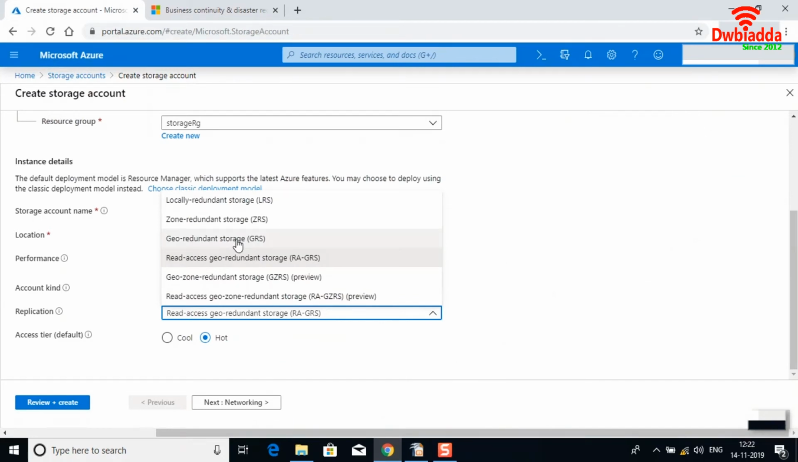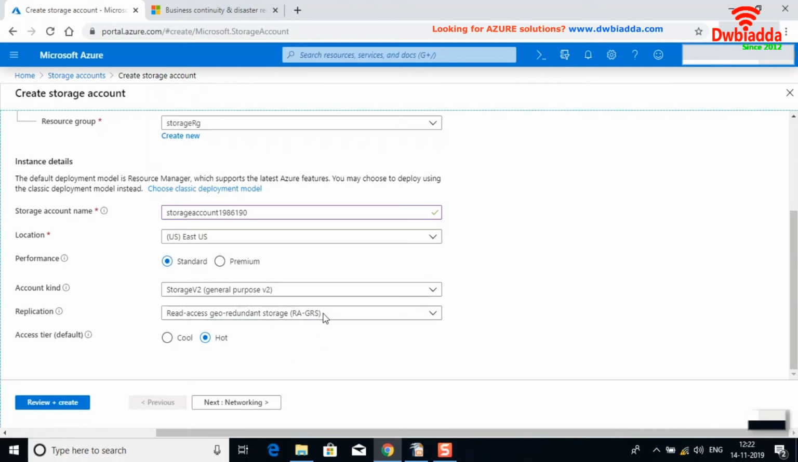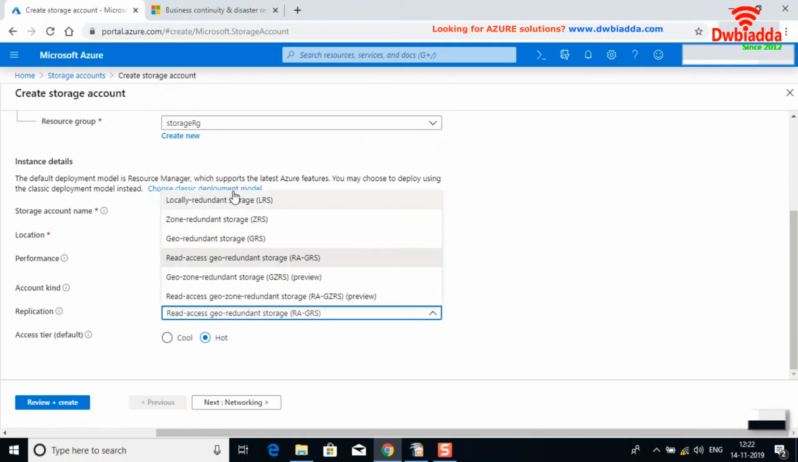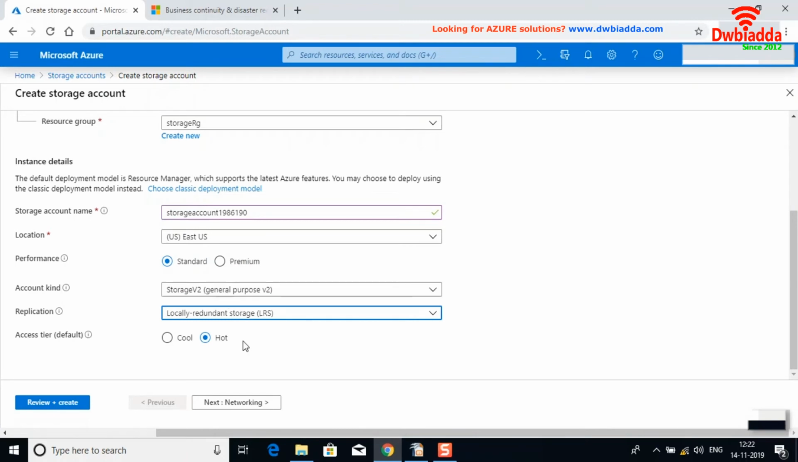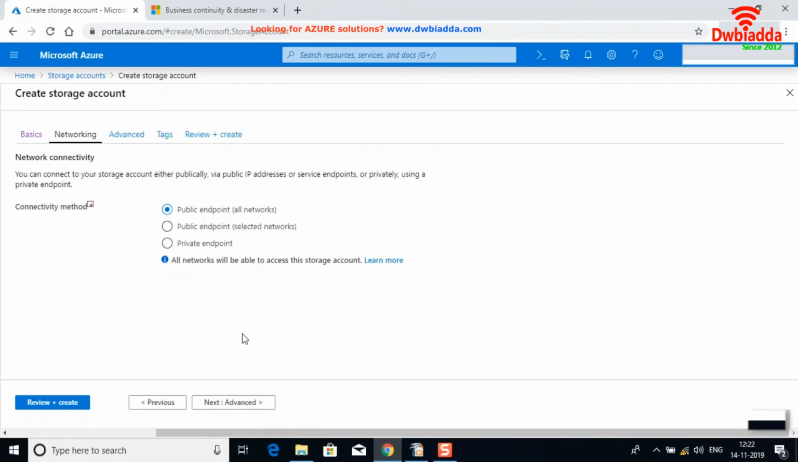But I can't read the data from West US. If you still want to read the data from your West US data center, then you need to select read-access geo-redundant storage. And there are two more options that are in preview now: geo-zone-redundant storage and read-access geo-zone-redundant storage. So let me select locally redundant storage because this is for training purposes, and I'm just going to click the next option over here.